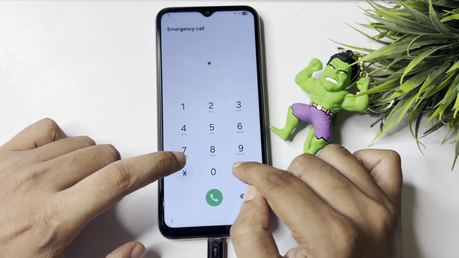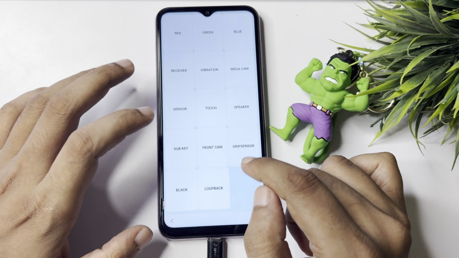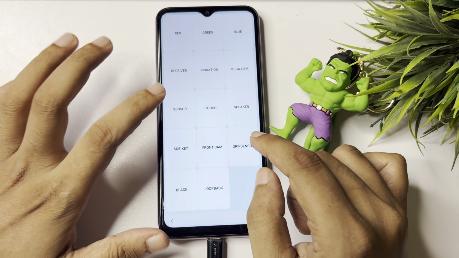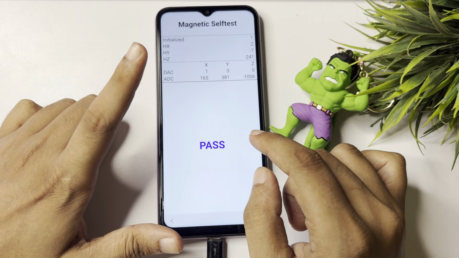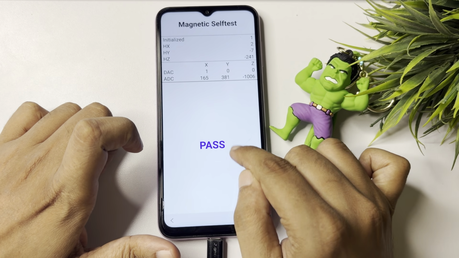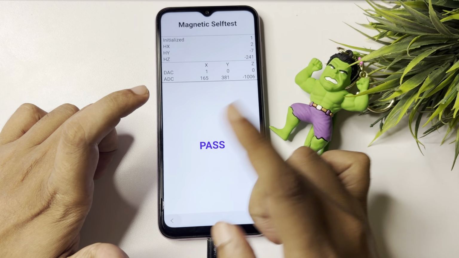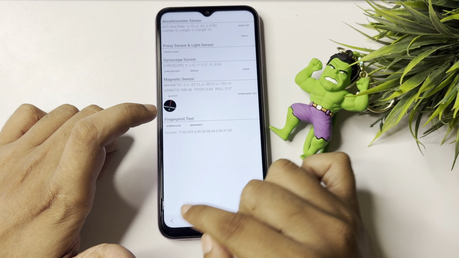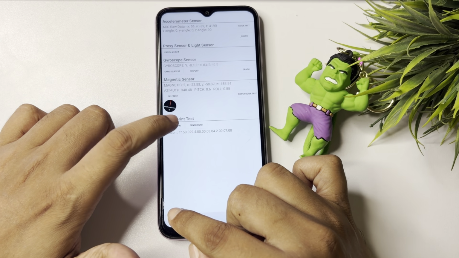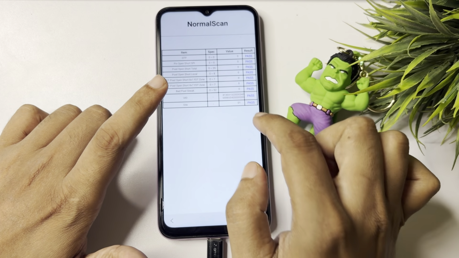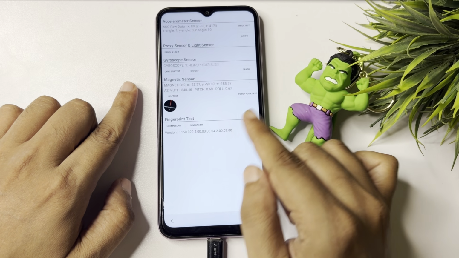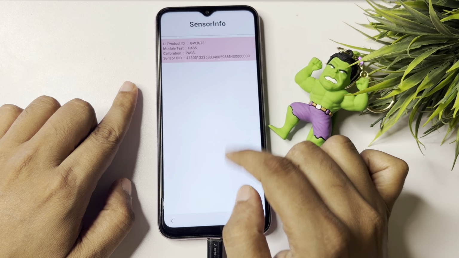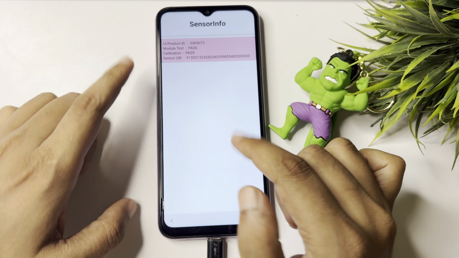Now tap on this emergency call and dial star hash 0 star hash, and simply you have to tap on this and tap on this one. You will get this pass message. Go to the back. All the things are showing pass here, it means it's okay. Pass and pass, done.